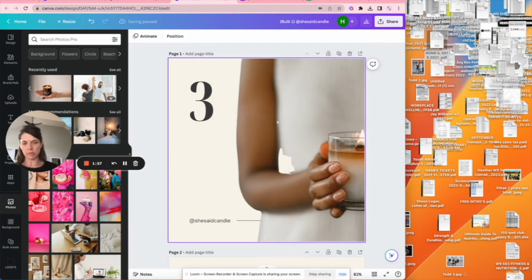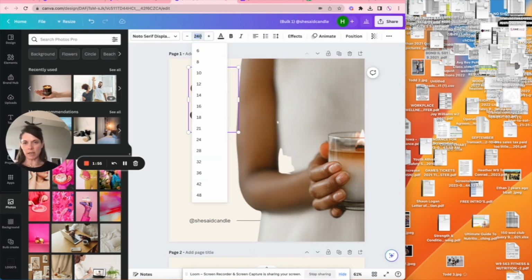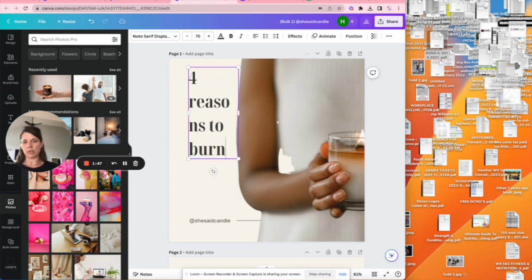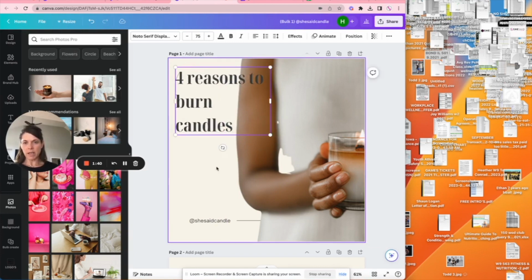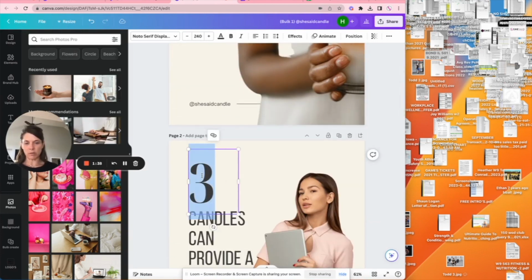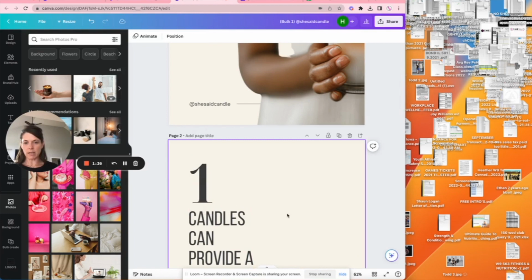So I'm going to delete this one and I'm going to change the size here and it's going to be 75. 4 reasons to burn candles. There we go. Okay, so now here's our header page. Okay, now we're going to go down. We're going to change this to 1. I'm going to delete that.